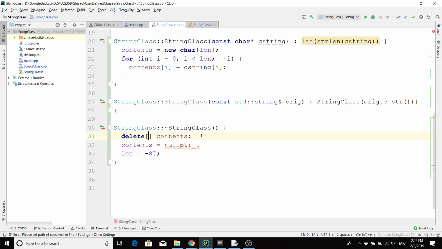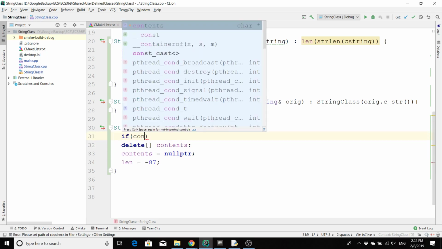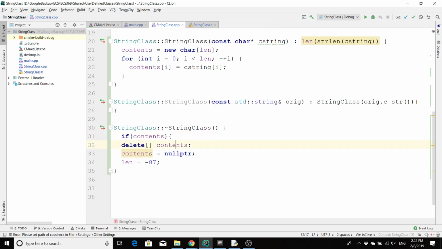Also, we should only delete the space if there was space allocated. So only if contents should we delete the contents. This check up here is checking to see that the contents is not equal to the null pointer. The same thing as saying contents doesn't equal null pointer. Then go ahead and delete it. Because if it's equal to a null pointer, we shouldn't try to go delete the area pointed to by the null pointer, otherwise we'll get into trouble. Does that make sense?